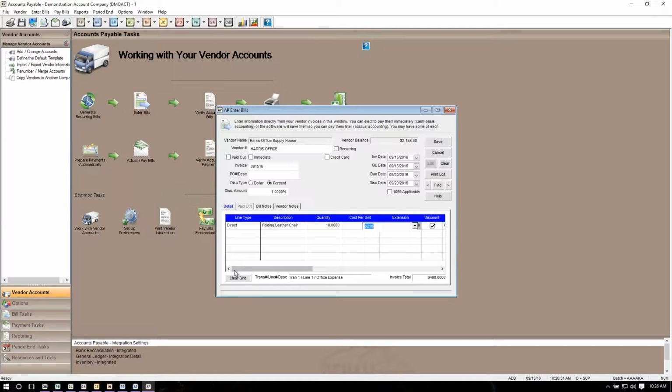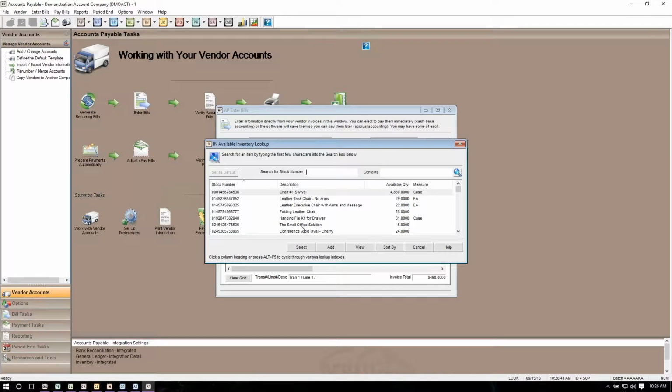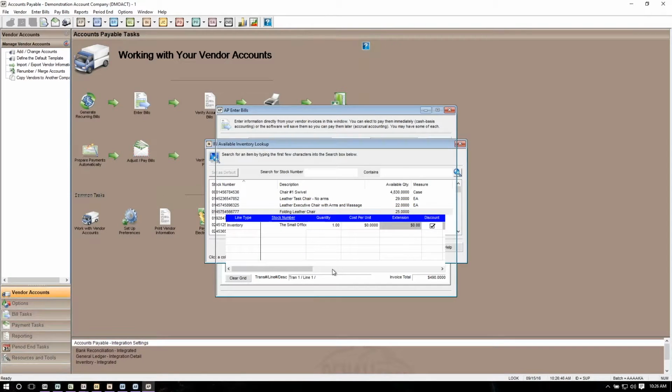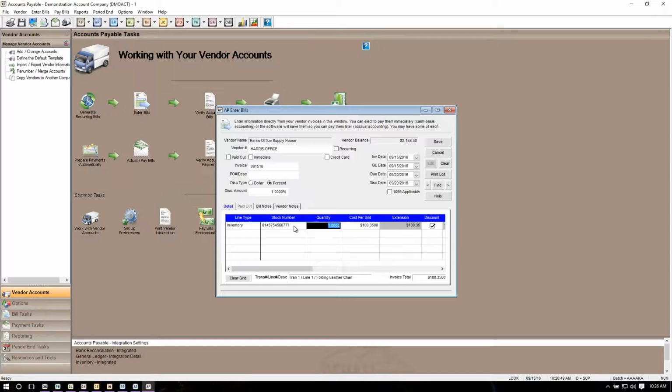So to add these items to inventory, I need to change my line type to inventory. Now it's asking for a stock number right there. See that? Folding leather chair. Now remember, I've got 25 available right now. So if I select the stock number here, rather than just typing it in as a direct expense, I'm going to add 10 of those. It automatically remembers the last cost. But hey, I got these for $49. They were on sale. I got a really good deal for them.